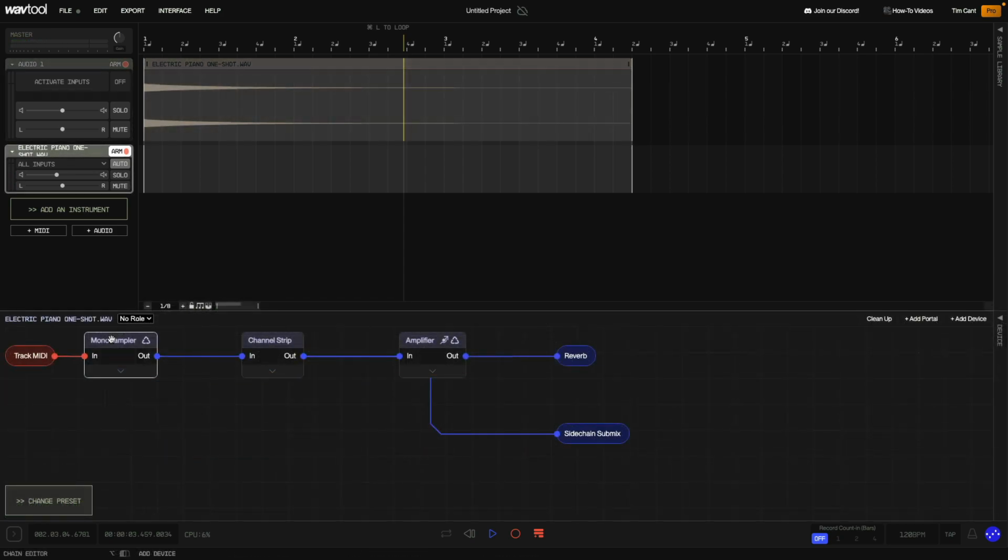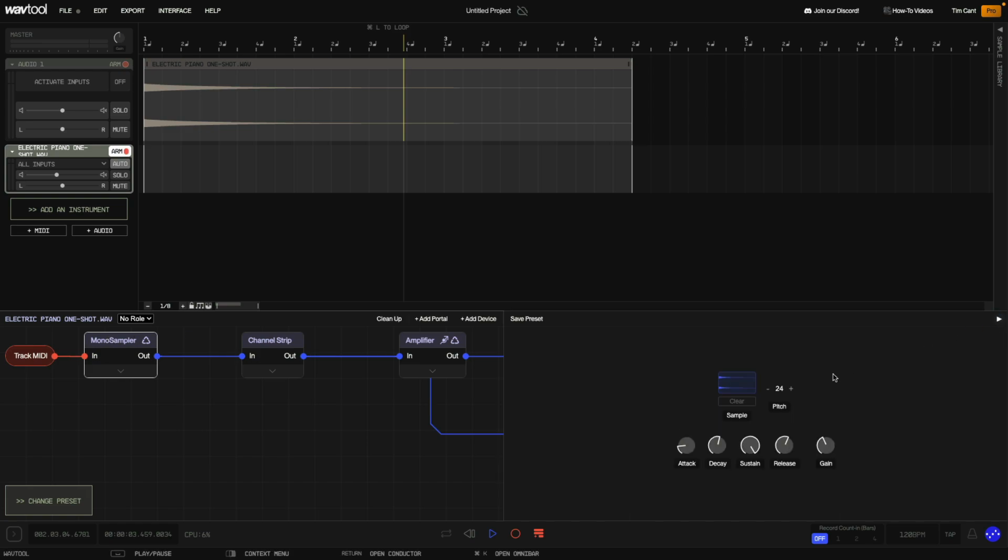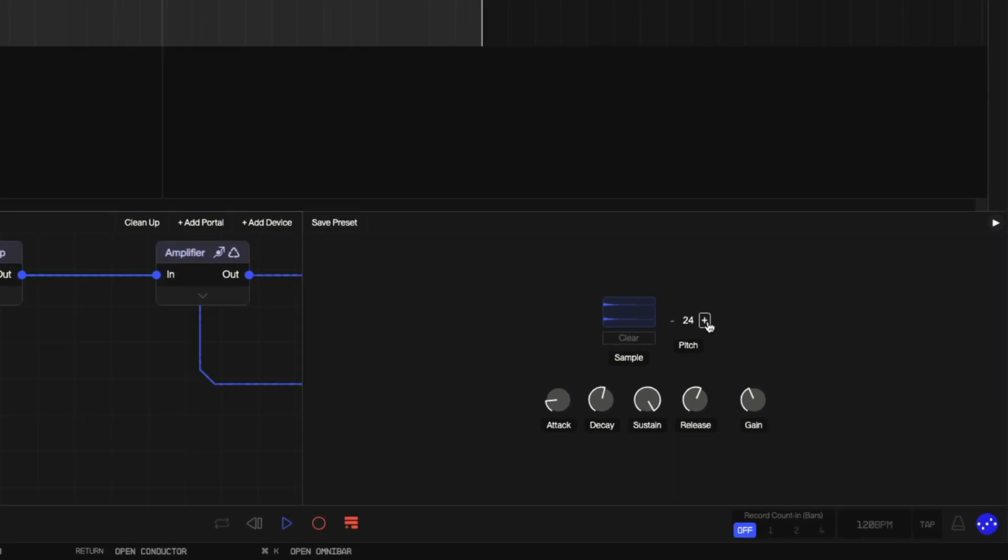If your instrument one-shot isn't in C, you can use the pitch control to transpose it so that it plays back at the correct pitch.